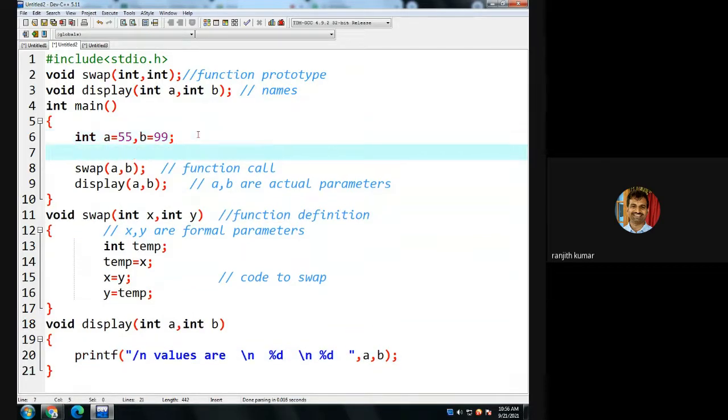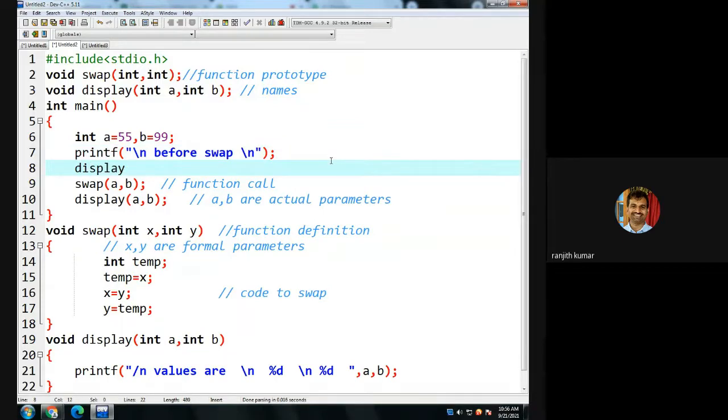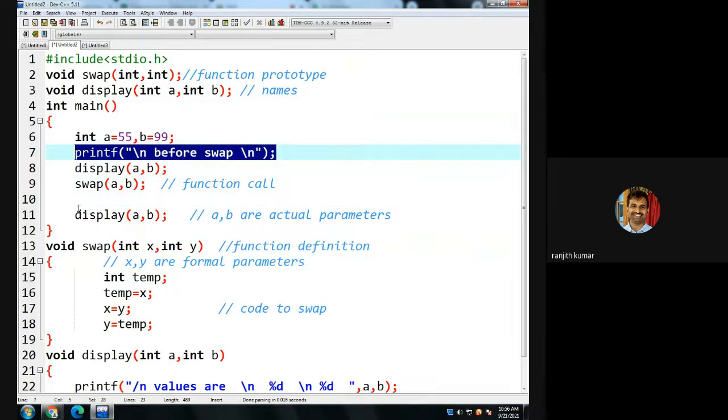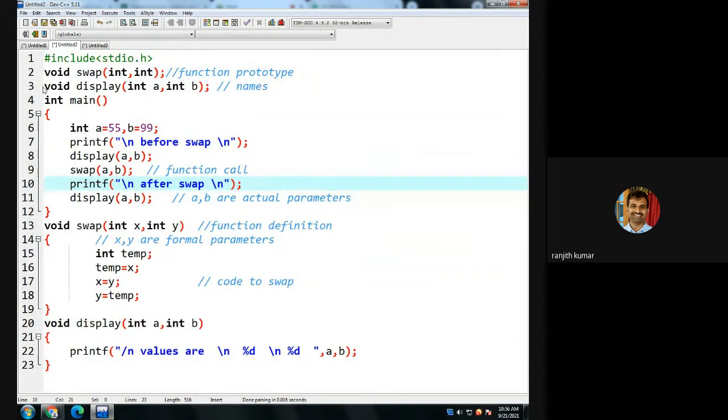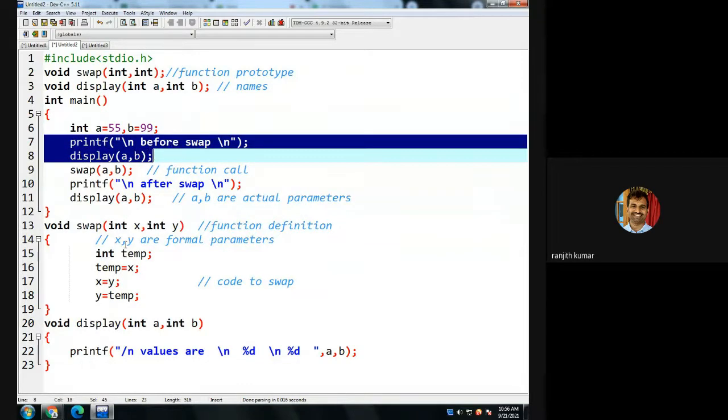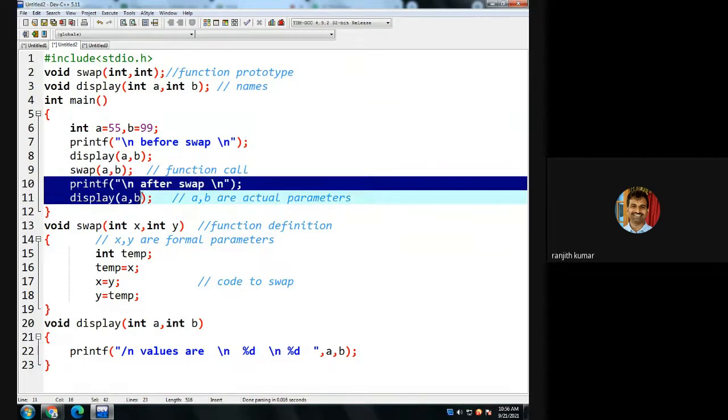So first I will display with printf. This is before swap. And same thing once again I will write. Now please understand the code. If you have any doubt, please tell me first. So first let me understand from main. I'm declaring two values and I'm displaying them first. Before swap, I want to display A and B. Then I am swapping the values. Then after swap, once again I am displaying.